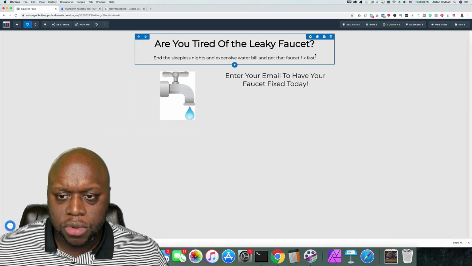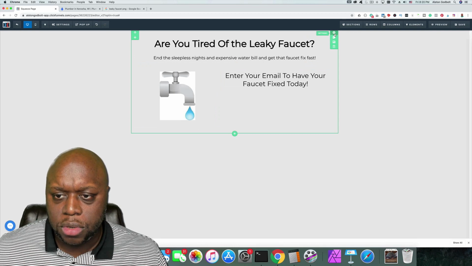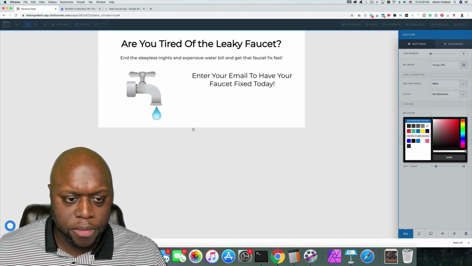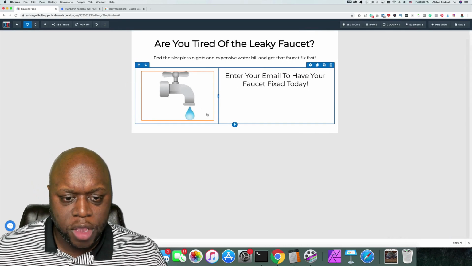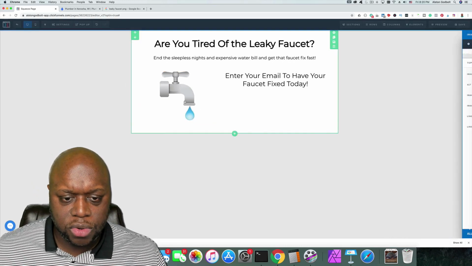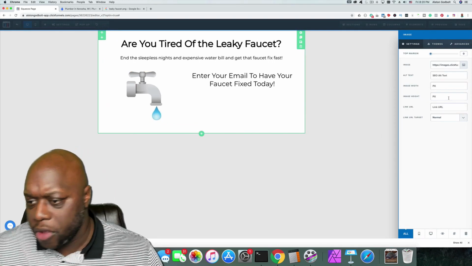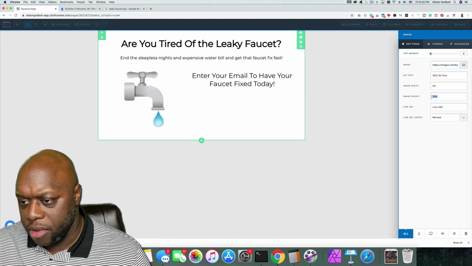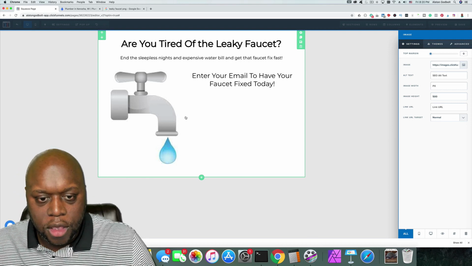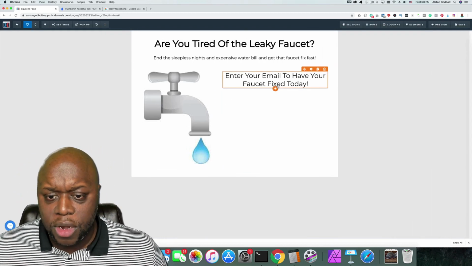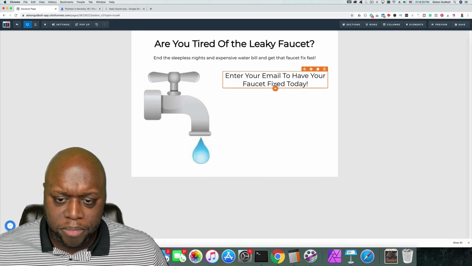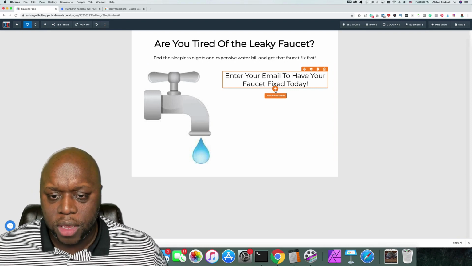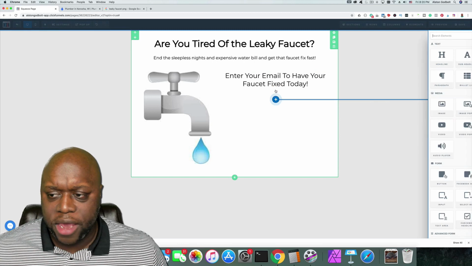Now what we should do is I'm going to go in and change the background image to white so that it blends right in. And then if we want to make the faucet a little bit bigger, we're going to change the height. So maybe 300, maybe 500. If we did that, now that we have basically a pretty good framework, let's add a button.